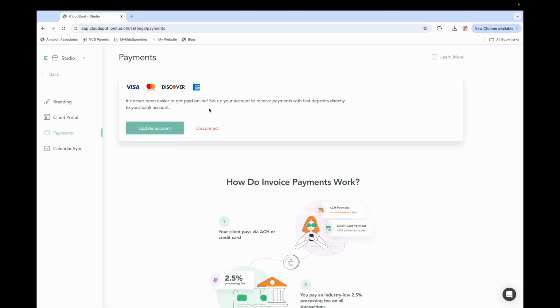So when you go to be paid, I have mine connected to Stripe. I do believe that's what you have to use in order to get paid through CloudSpot Studio. So you need to have a Stripe account, and it just integrates right in. It's super easy. Guys, this is coming from someone who is not very good at technology at all. I was able to set it up within minutes. So it's very easy to use, and that way people can pay you through CloudSpot Studio, and you're not having to run after people for payments and stuff.